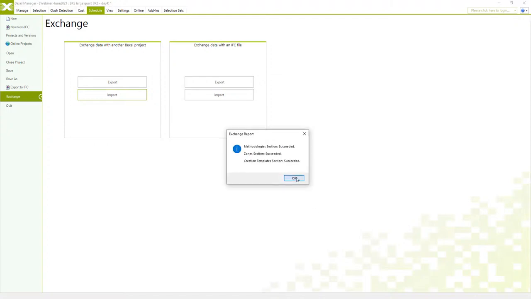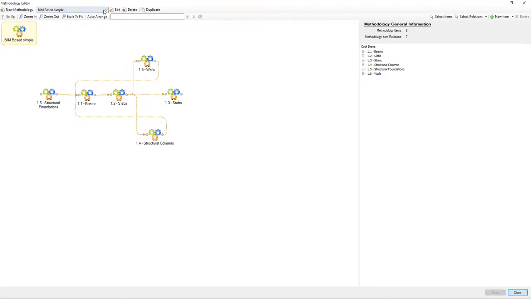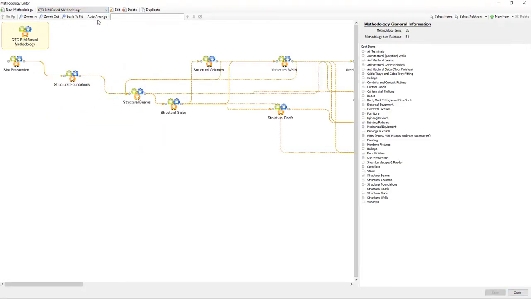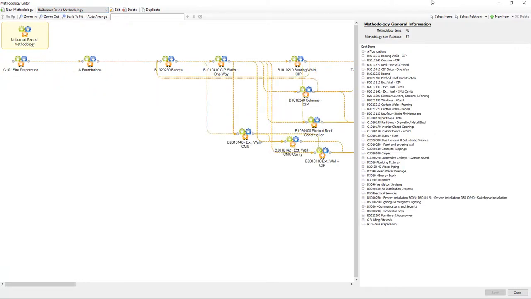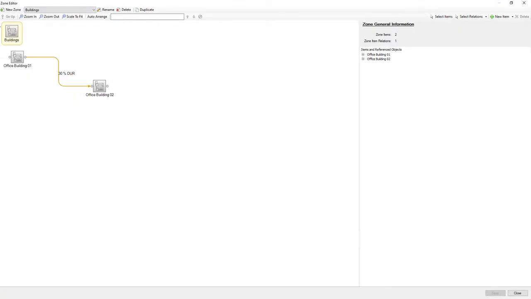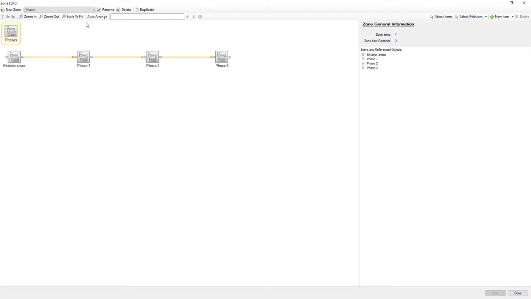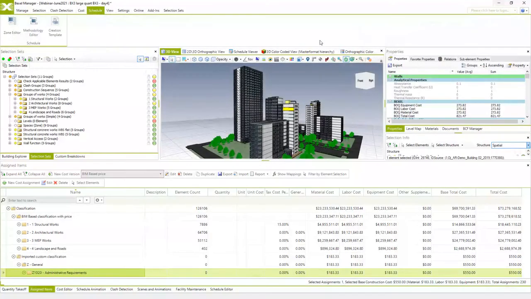When Bexel imports all data, we can check if everything is correct in order to generate a 5D simulation for this project. You see that all three methodologies are loaded, the simple, BIM-based and Uniformat-based. We can see if zones are loaded OK. Zone for buildings, zone for levels, and zone for phases. Looks fine.